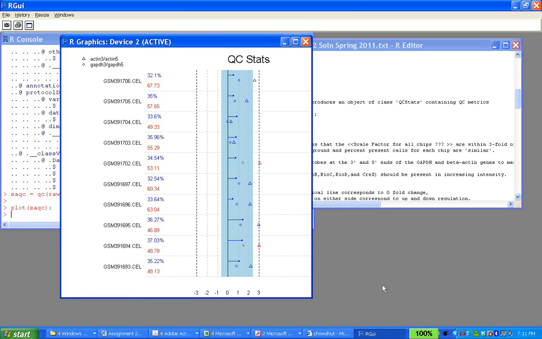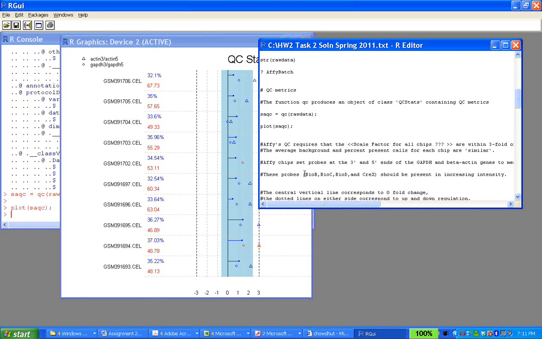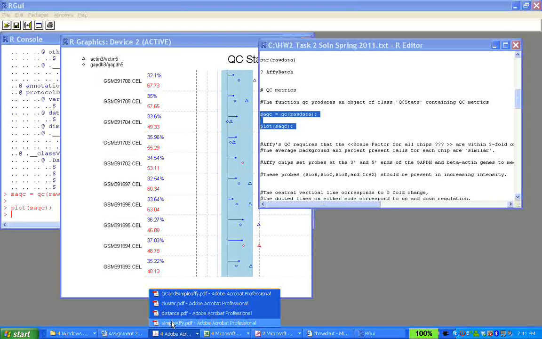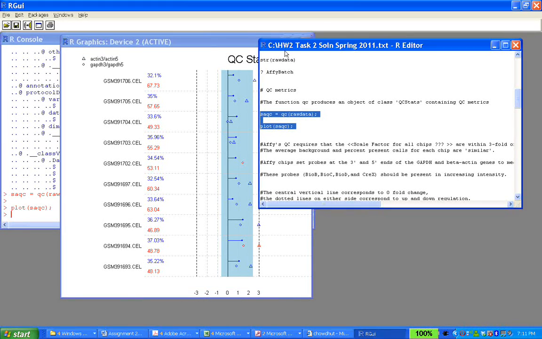And finally is the housekeeping gene. In each of these arrays you expect that this particular control probe bioB will be less than bioC, the amount of bioD will be less than cre-X, right? So for all these control probes, the intensity of them should be in increasing order. So that's the plot. And if you need to find some additional details, please consult this PDF file and the QC simpleaffy PDF file. So that was the QC.